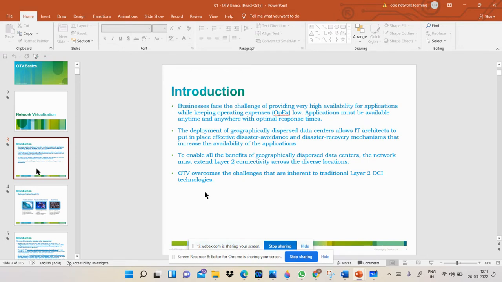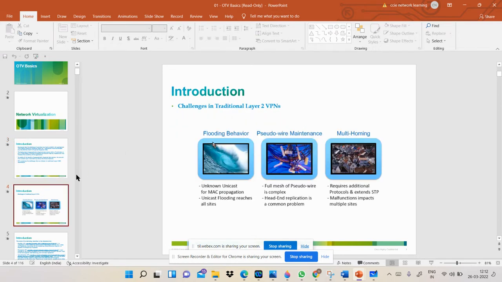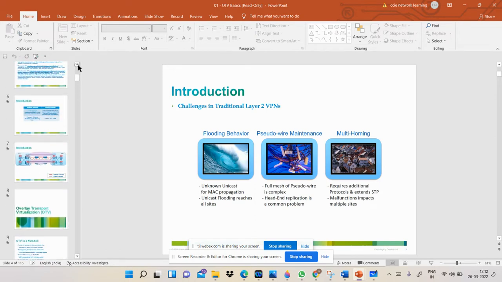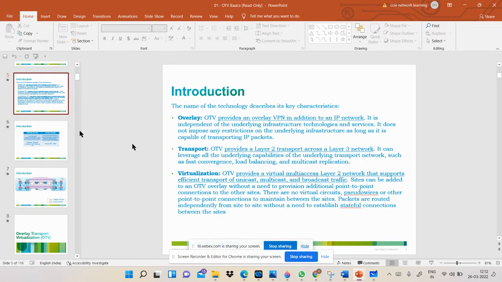This OTV is basically a traditional layer 2 CCIE technology, right? And if I talk about the OTV challenges in the VPN, basically we have multiple challenges we can face inside that. Okay, and what is OTV? What does OTV stand for? OTV stands for Overlay Transport Virtualization.